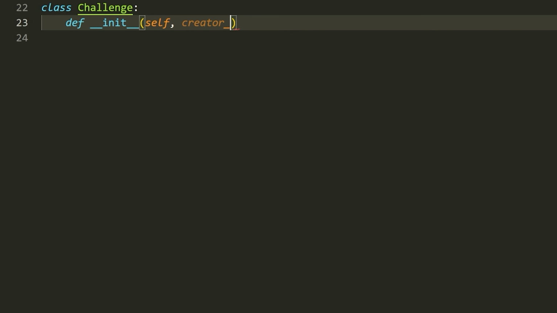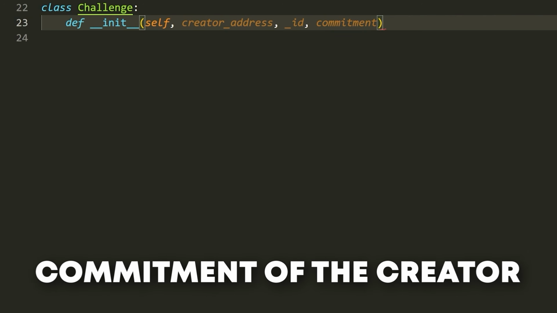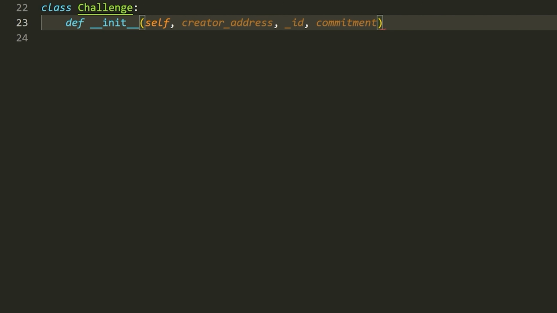Now, the first thing we need when we create a challenge is the creator of this challenge. We want to know their address so we know what player is playing against what other player. We also are going to want to have an ID for this challenge so we know what the identifier is and how we can access it. We're then going to want to have the commitment of the creator, okay? So whoever first creates the challenge will submit a commitment, so that's kind of the creator's commitment.